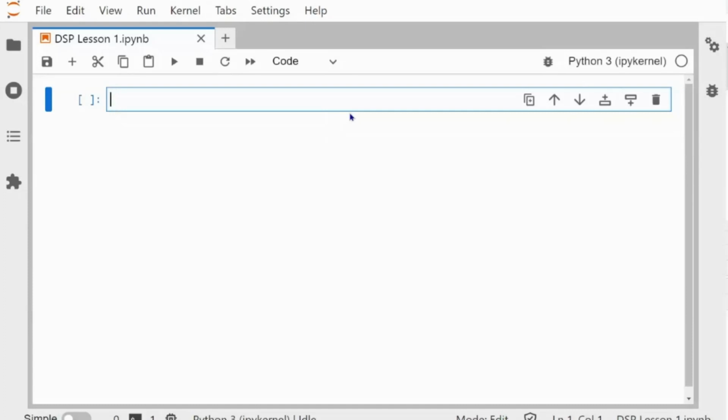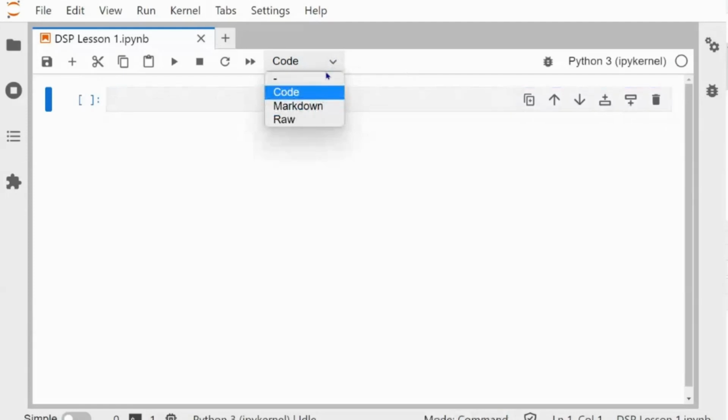So there are different types of cells, and you can see what type the cell you're in is by going up to the taskbar right here in the middle. So it says code here. And if you want to see different types, we're going to click on this drop down here. You see that we've got code, markdown, and raw. So code is self-explanatory. That's where you're going to write your code. But markdown is for notes or documentation.